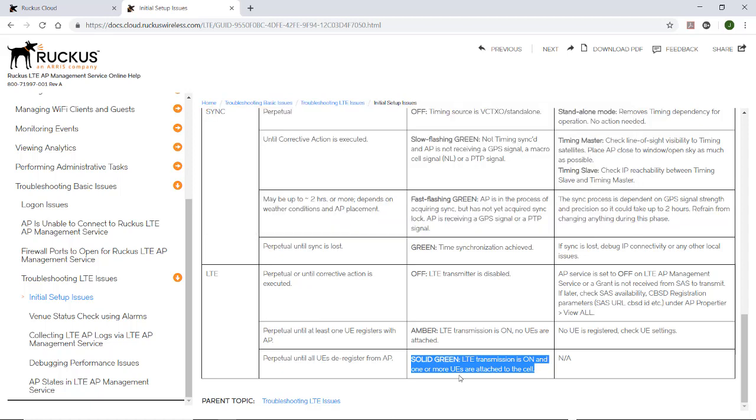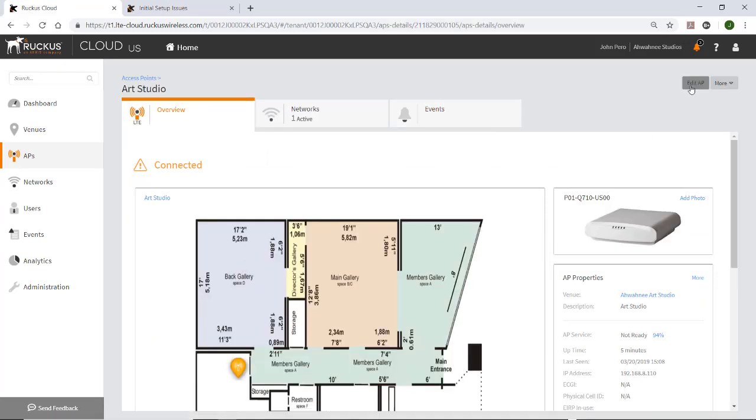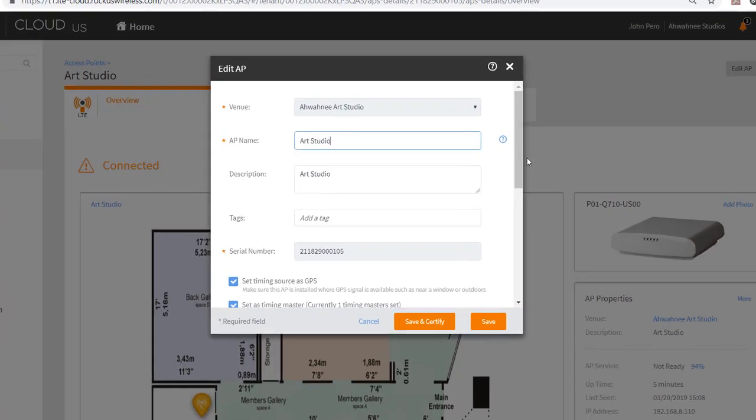So let's go back to the dashboard, and you see that we are connected. So let's go ahead and click on that AP, and I'm going to edit that AP and scroll down.